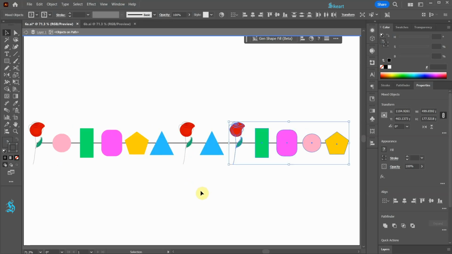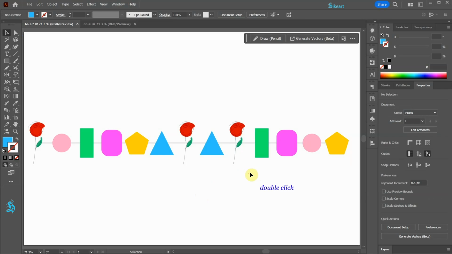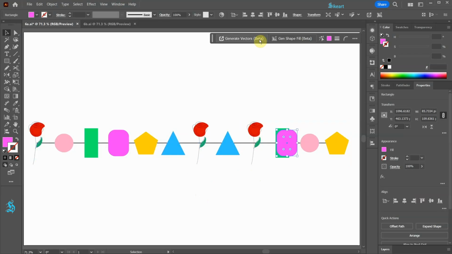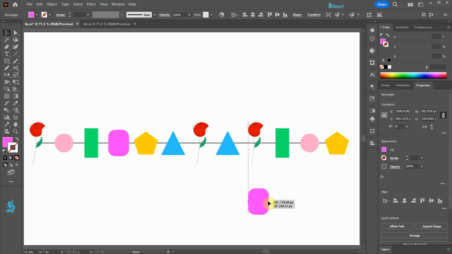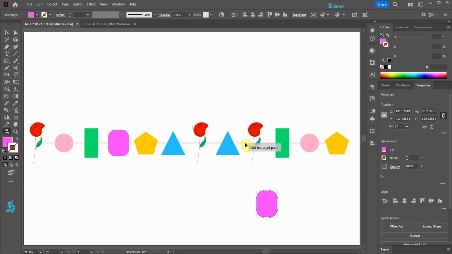To detach any object from a path, first double-click away to exit the isolation mode. Select the group. Click on the Select Move widget for the object you wish to detach, and then select Detach from the contextual taskbar or from the Properties panel. The detached object can now be moved with the remaining ones evenly spaced along the path. The detached object cannot be attached back to the same path anymore.